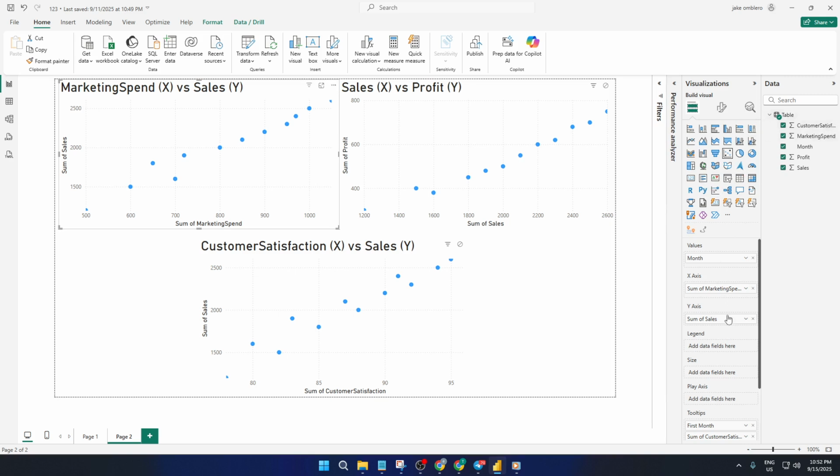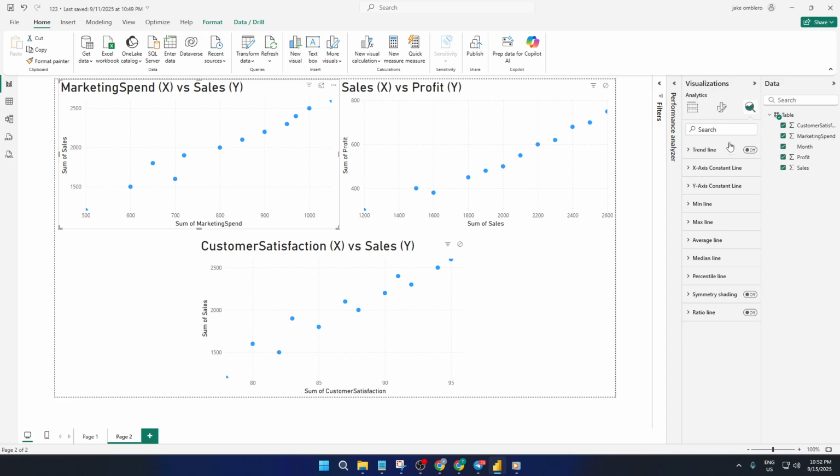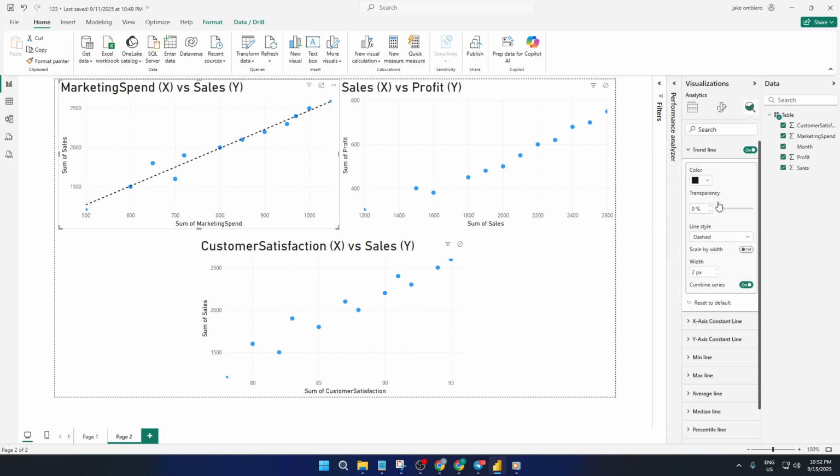Formatting matters too. Click the Format paint roller icon and update your axis titles to something friendly, like marketing spend and sales. Head to the Analytics pane, find Trend Line, and click Add. This instantly gives you a regression line, a visual cue to the overall pattern. If your version of Power BI offers it, turn on Show R-squared. It's a handy number between 0 and 1 that tells you how closely the points follow the line.